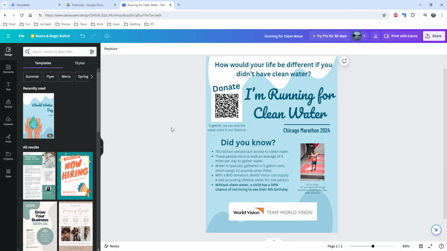Hey, so for my Team World Vision friends, I wanted to give you kind of a one-on-one level class on how to use Canva if you're not familiar with it. That way, if you want to make a donation poster, you definitely can.